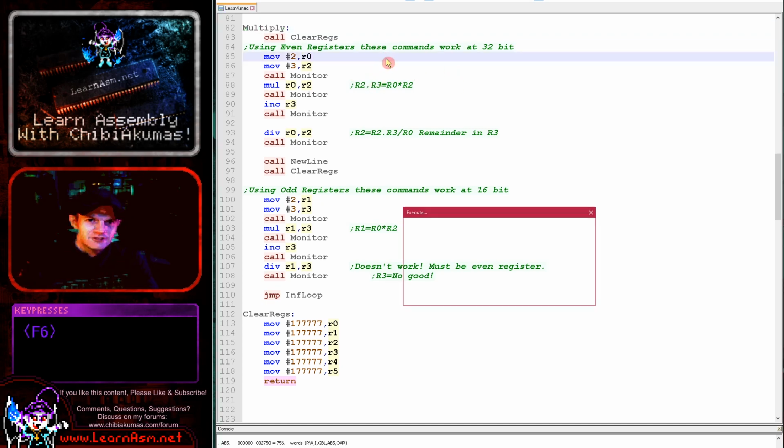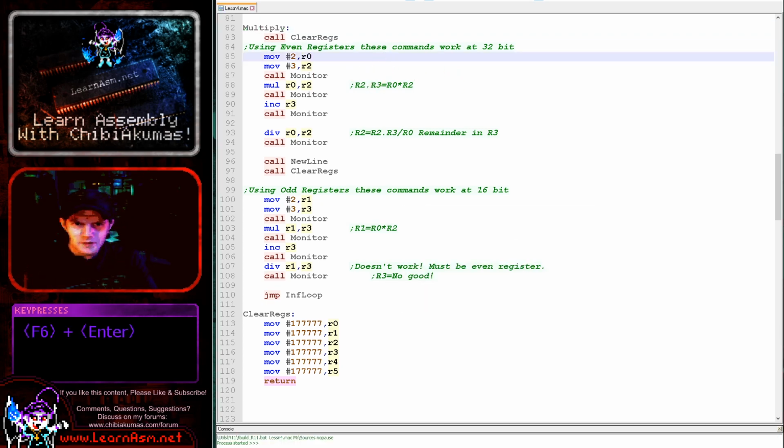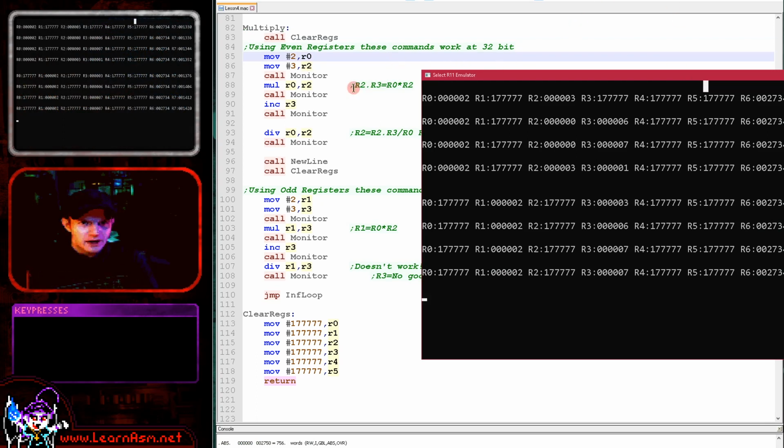Now let's try that out. Let's fire this up and see what these commands are doing. In this case, we're going to be multiplying R0 by R2. These are both even registers, so when we do this multiplication, the result is stored in not just R2, but R2 and R3, and R2 becomes the high part and R3 becomes the low part. You can see here we multiplied 2 by 3, and of course the result is 6. You can see it just here in this pair.